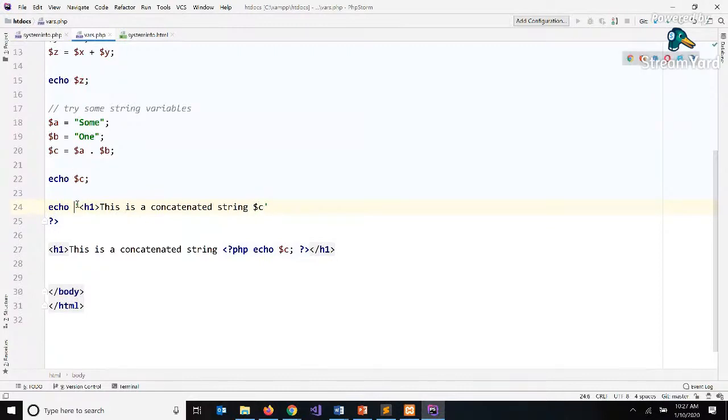Whoops. I guess it would have to be like this. So we could actually include the HTML tag. We can do it either way. We can embed PHP inside of our HTML, or we could simply, in our echo, include the HTML markup that we want around our variable.